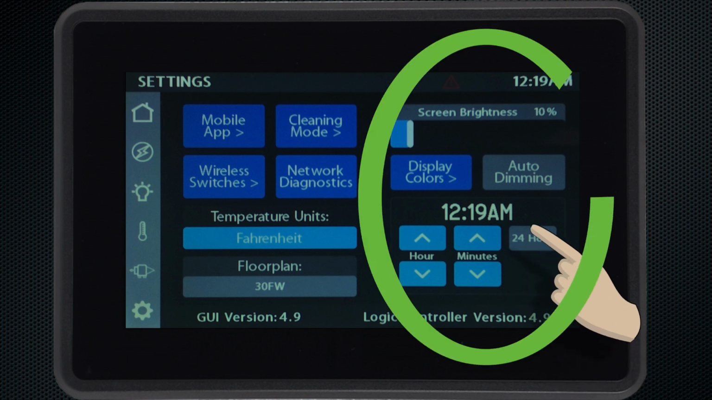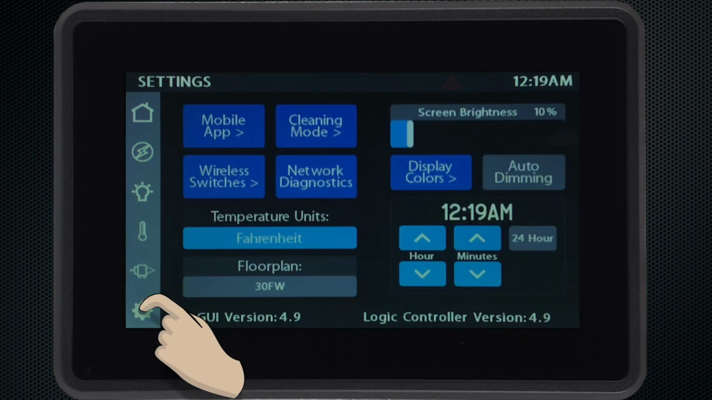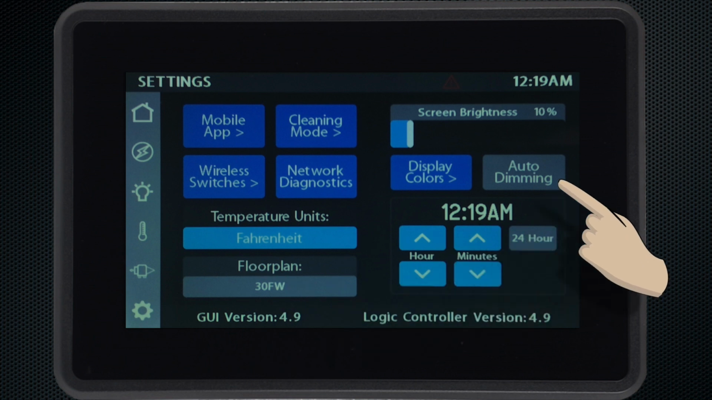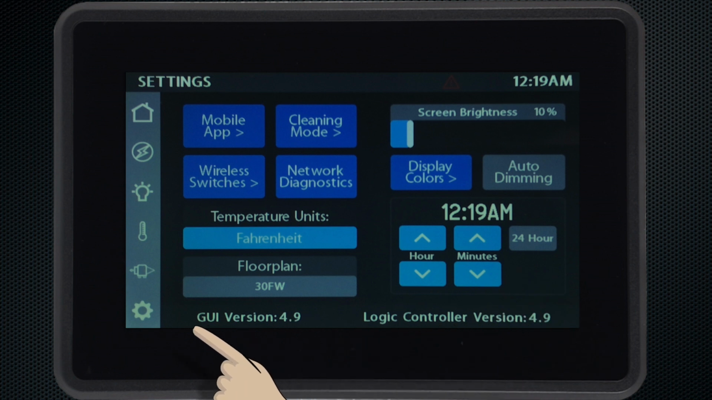In the right column, you will find screen settings for brightness, screen colors, and auto dimming. For auto dimming, when engaged, the touchscreen will go black after 60 seconds of inactivity. If not engaged, the screen will stay on for 4 hours after inactivity during the day and 15 minutes at night. You can also set time of day at the bottom of this column. The bottom of the page displays the GUI, Graphical User Interface, version for the Firefly software.